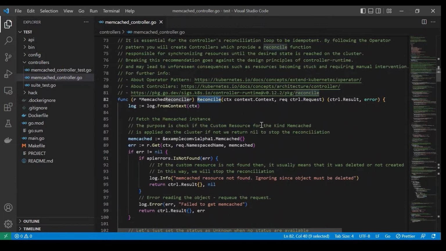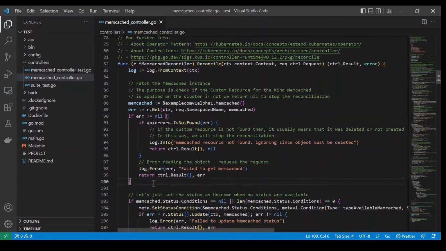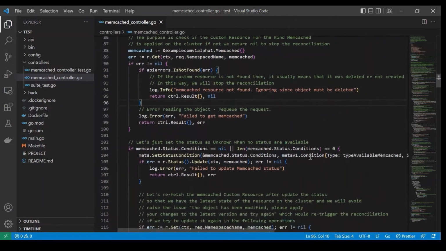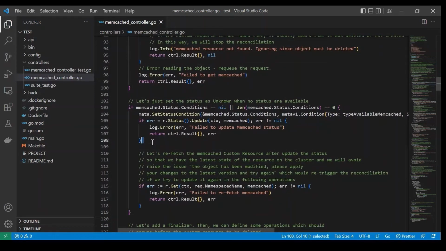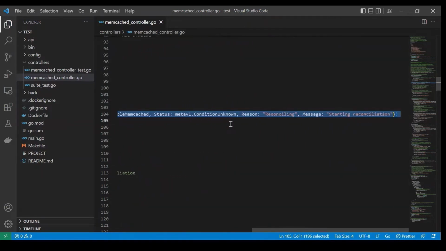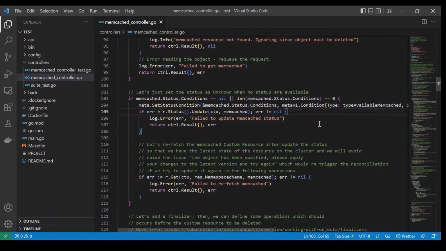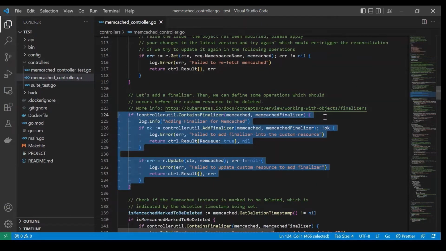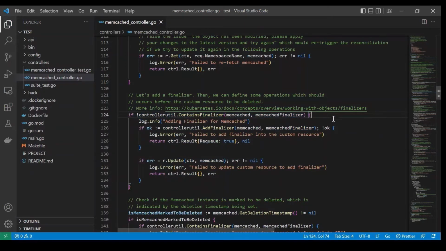So now in the reconcile function, we first fetch the Memcached instance. We do that for checking whether the custom resource for the kind Memcached is applied on the cluster or not, and if not, we return nil to stop the reconciliation. If we fetch the Memcached instance successfully, we update the status of the Memcached instance with starting reconciliation. After that, we check whether the Memcached instance has a finalizer or not, and if not, we add a finalizer to it.